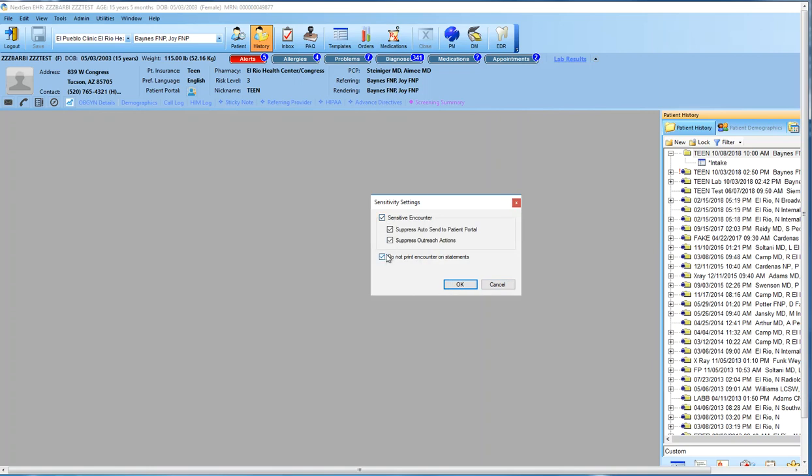When these 4 checkboxes are checked off, what you're doing is preventing the information from going to the patient portal, going to the HIE or the Health Information Exchange. You're suppressing outreach actions. An example of that would be notifications or blast notifications that are sent to all LREO patients. Lastly, there's the do not print encounter on statements. When you check that, that prevents anything from this visit ending up on a billing statement.